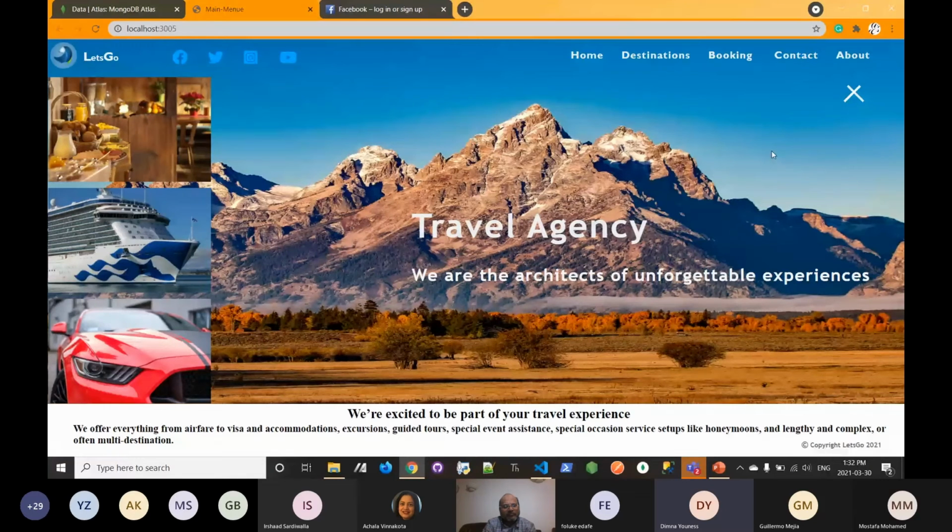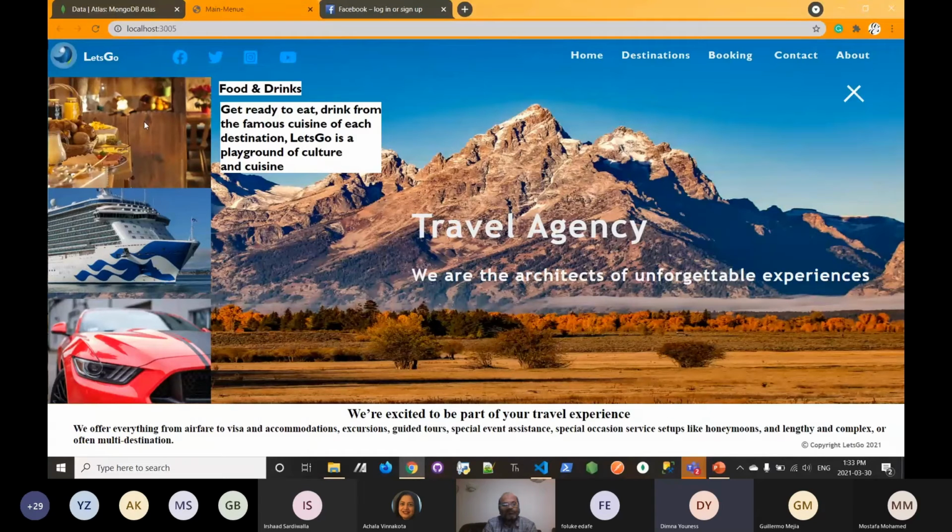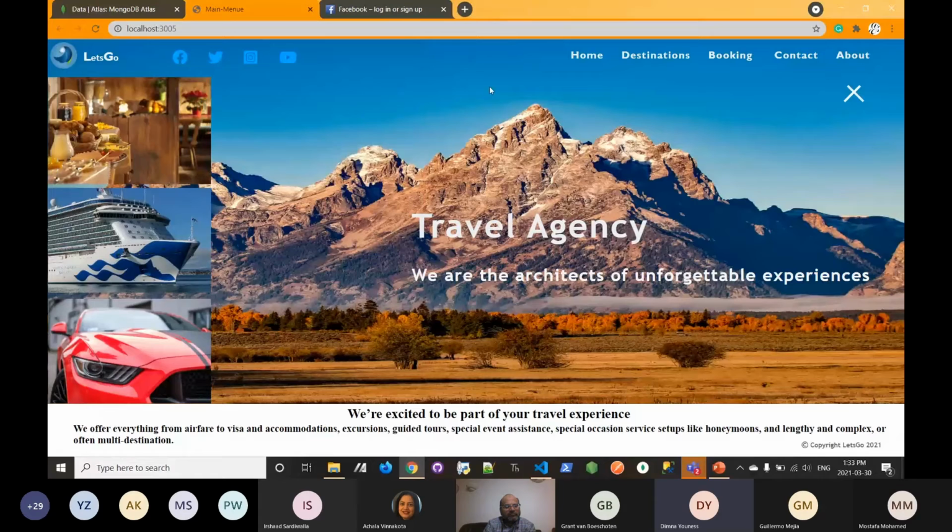At the same time, everything on our page is deactivated because we want to keep the user focused on our partners. When he hovers on the first partner, which is, for example, restoration, he will see a description: for restoration, we have get ready to eat and drink from the famous cuisine of each destination. So Let's Go is a playground of culture and cuisine. Whenever we hover out, there is no description, in order to keep the page very clean and give a very good visualization for our users.